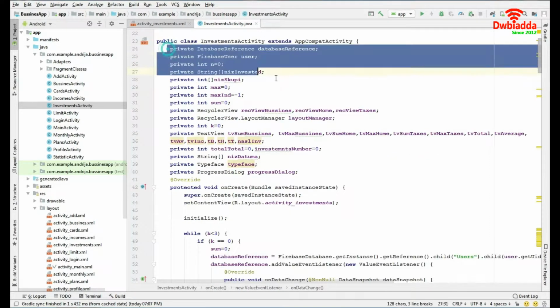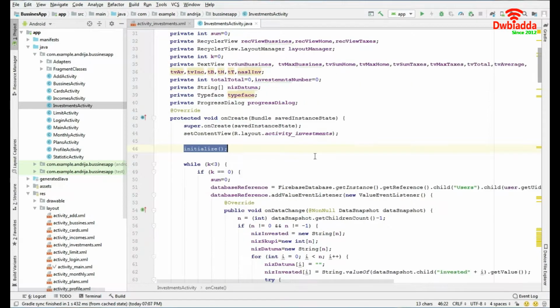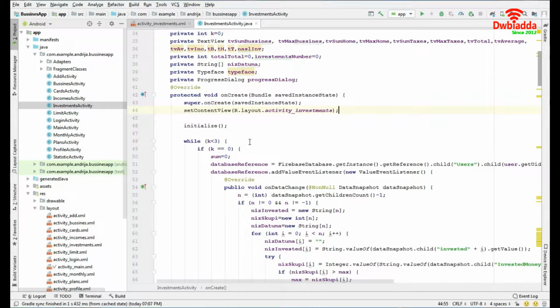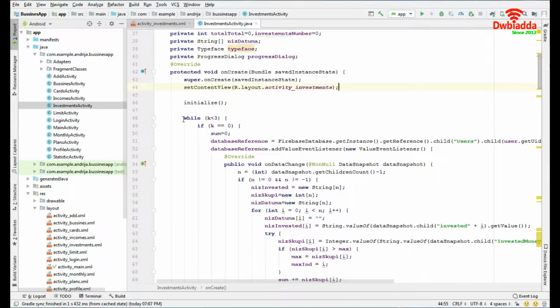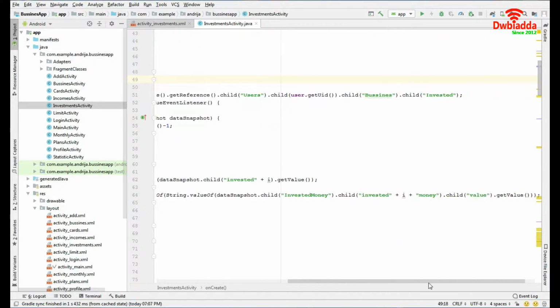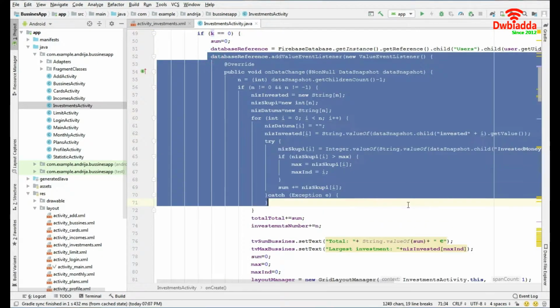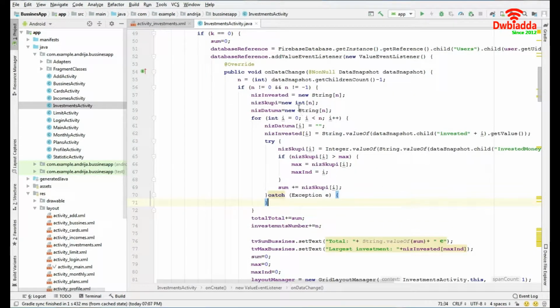We have design objects here defined, and we initialize them. We have almost the same code like in previous activity. While loop, well, it is less than 3. Then we have 3 categories, and here is how we load that. We locate our database references, then reading from database, as you can see, some statements, again n.